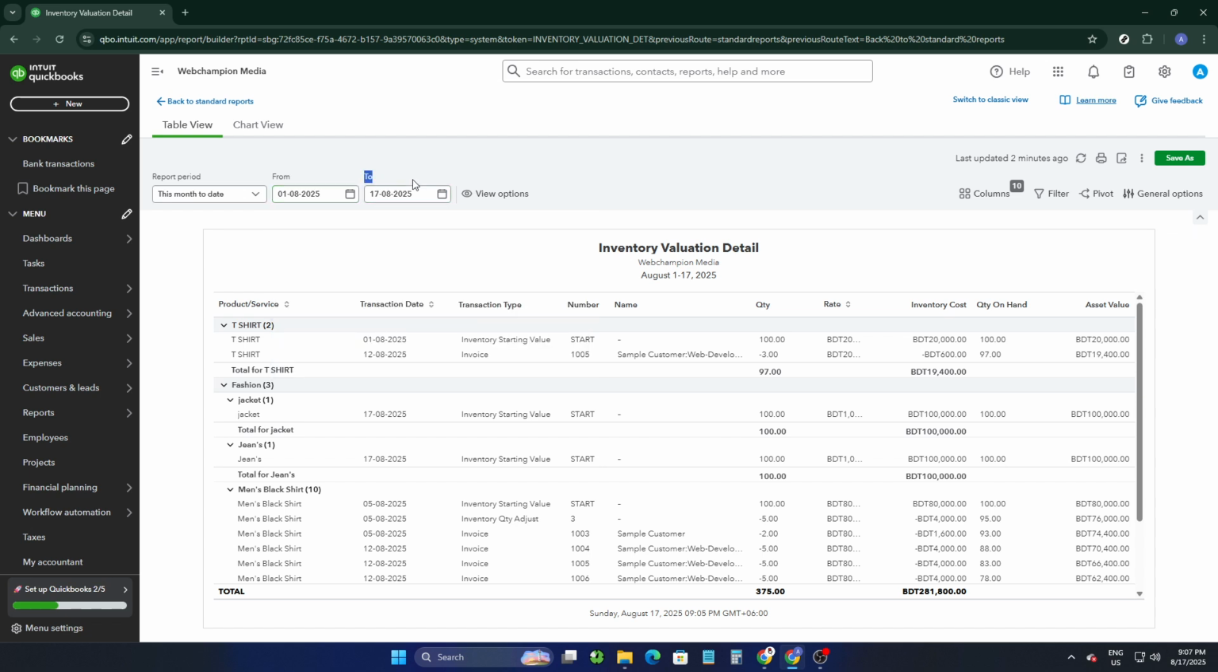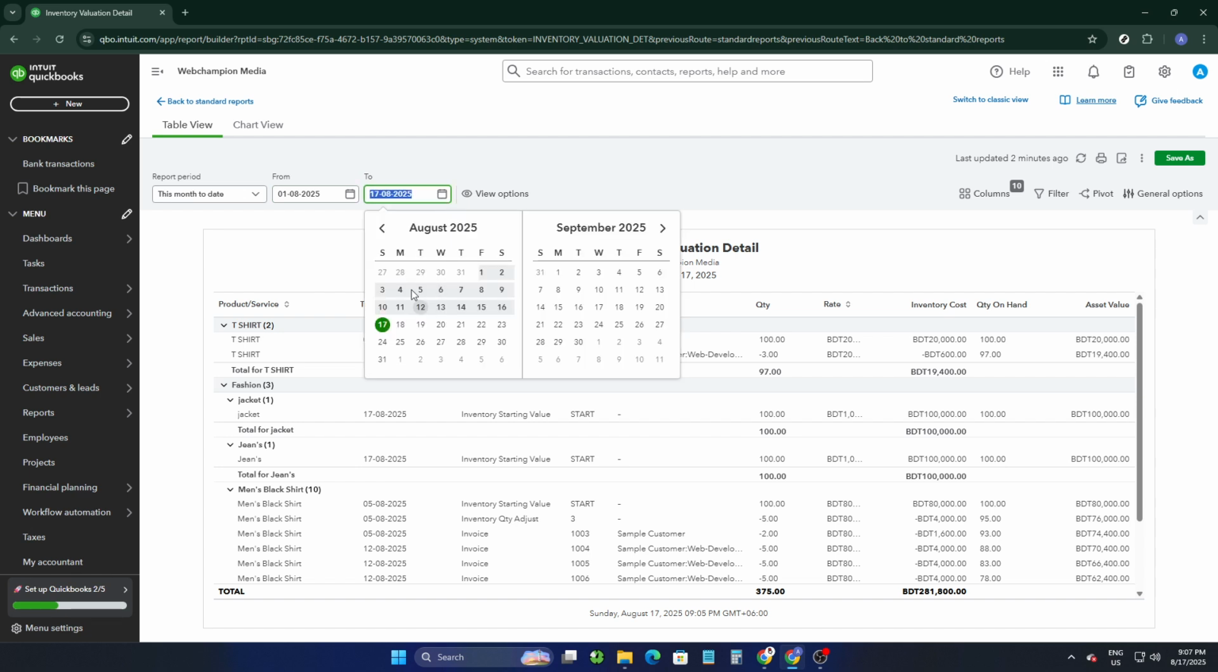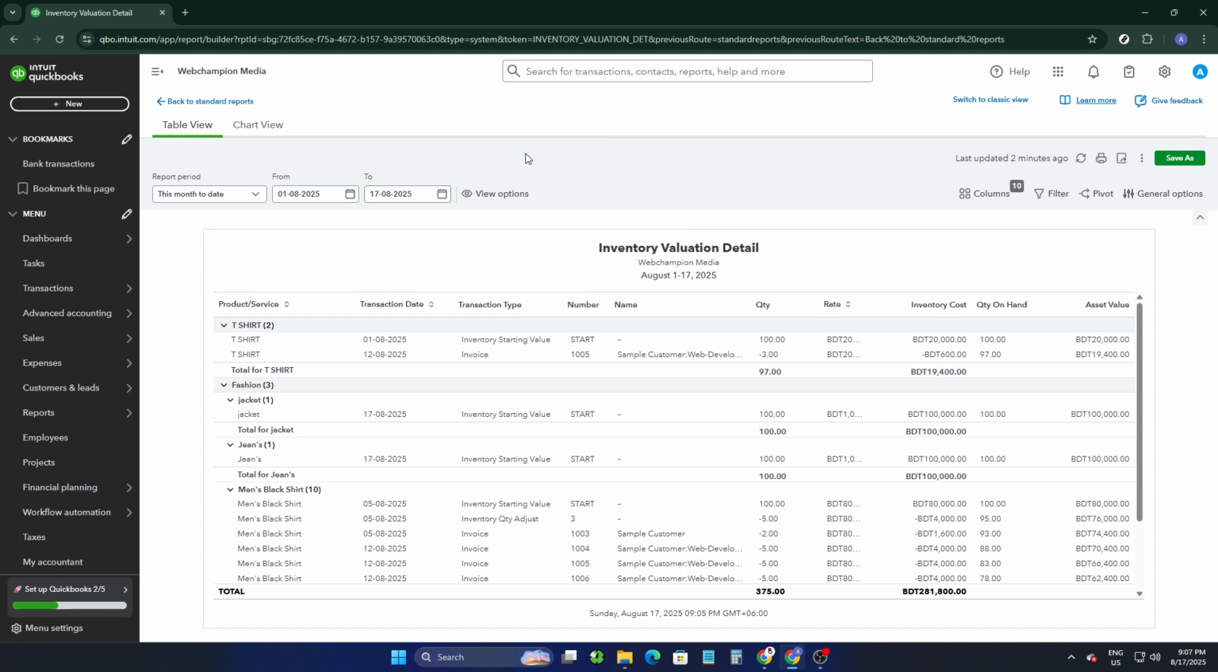With these settings configured, you can now view all the pertinent details of your inventory, including product specifics and their valuation. This information can be quite invaluable for maintaining an up-to-date and accurate overview of your inventory.